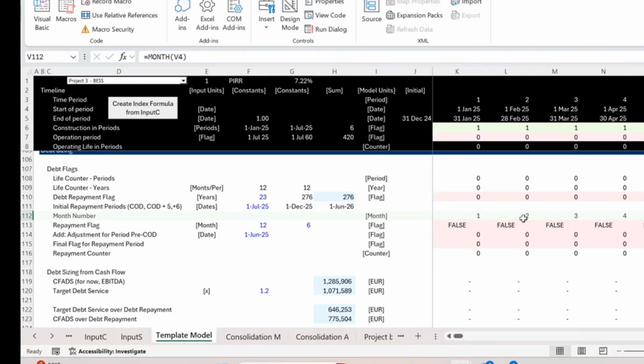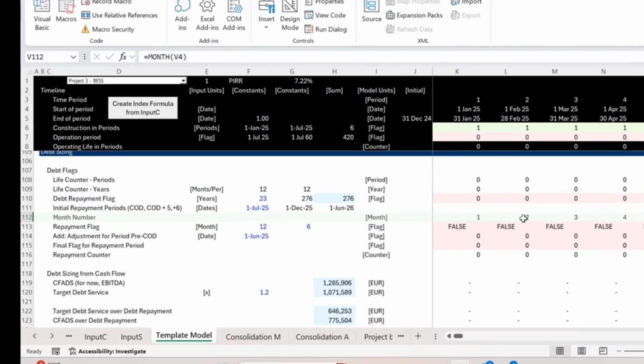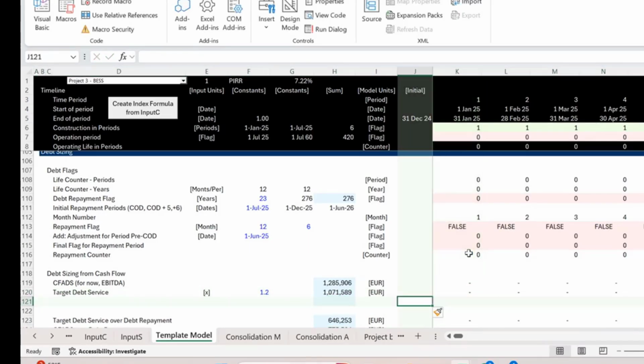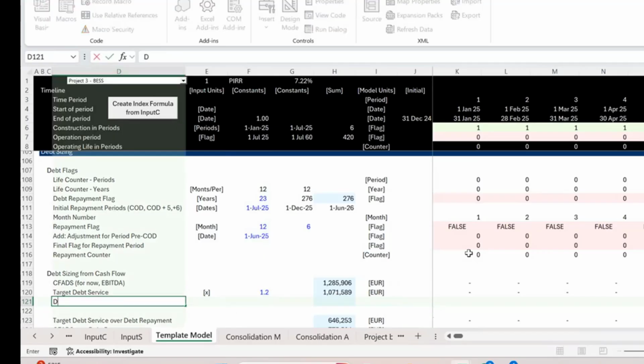Can you go down to that thing called the repayment counter in line 116? You know what we'll do? Let's go. You see where it says target debt service in line 120? Go down to target set. So I'm going to go back to what we just did. Insert a line just below that target debt service. Call that, let's call that target debt service monthly. And then below that, we'll put the target set debt service periodic or semi-annually, what we're really doing.